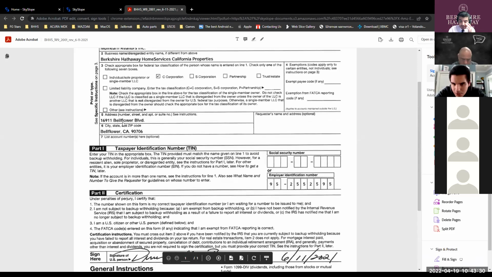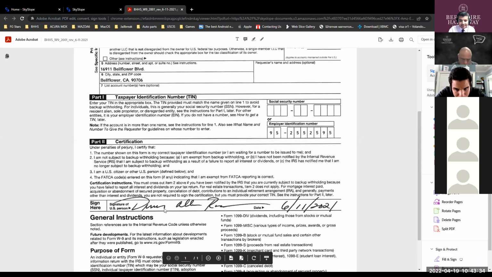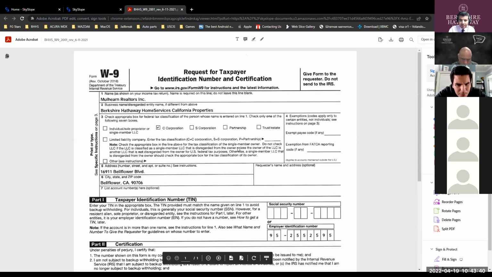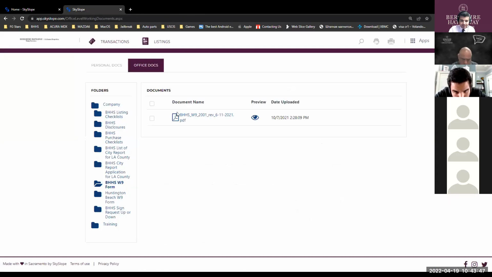corporate name, address. This is our tax ID number as well. Signed by Dennis Rosas, our president, back on June 11th of 2021. So this is still a good W-9 to provide to any broker that's requiring or asking you for a W-9 for tax purposes.